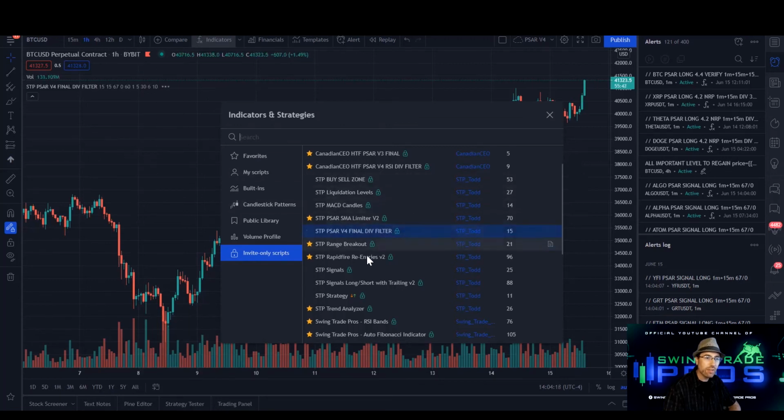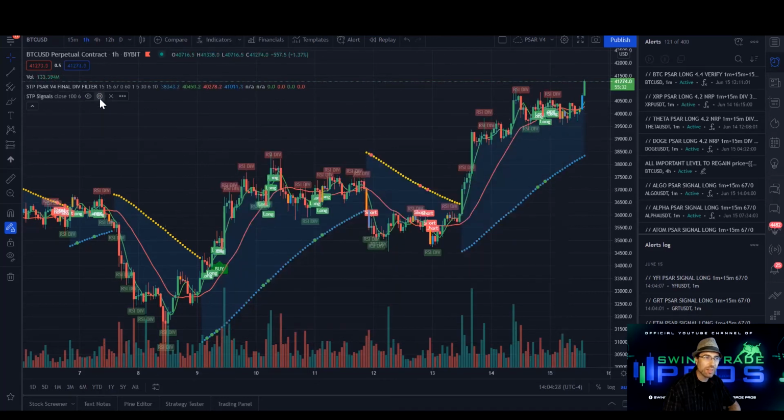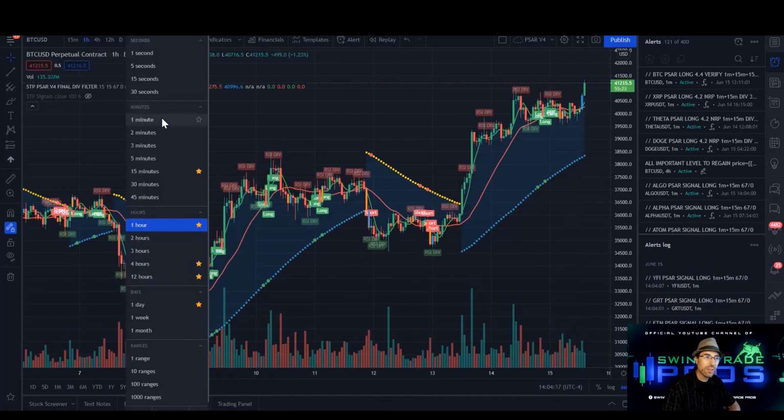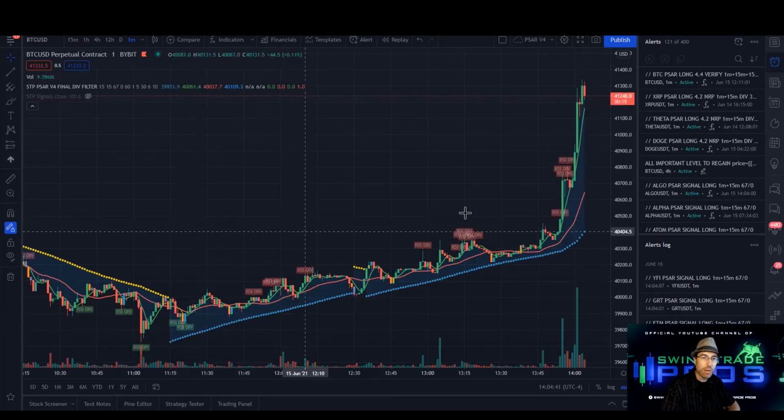And now I do have a little secret. If you add signals as well, that'll come in handy. So just trust me on this one. Add signals. It'll be useful. All right, we're going to hide signals. And now we're on the 1 hour time frame. That's not going to work. We fire on the 1 minute time frame. This is a high frequency trading bot.